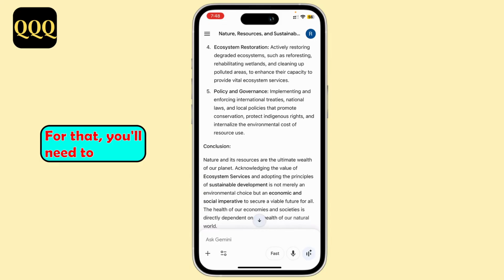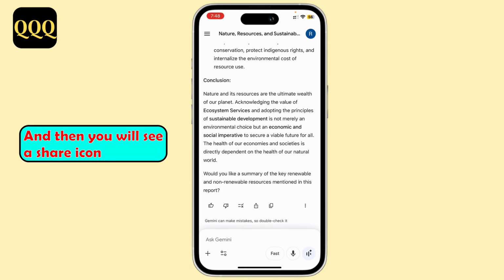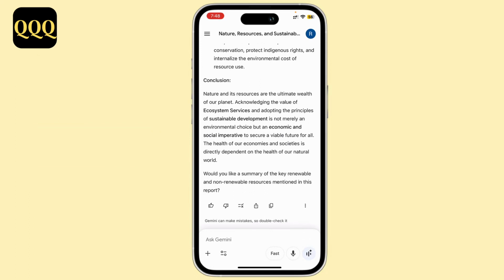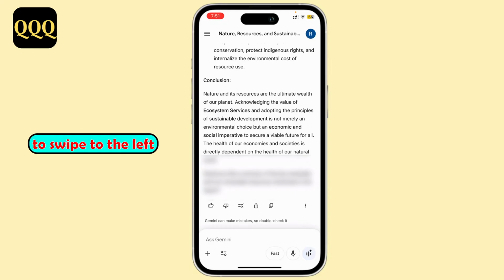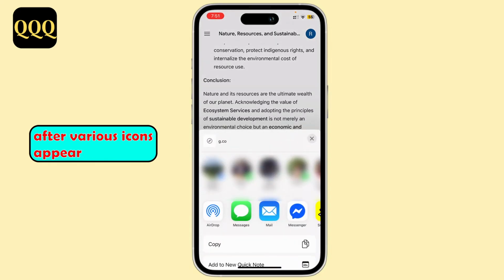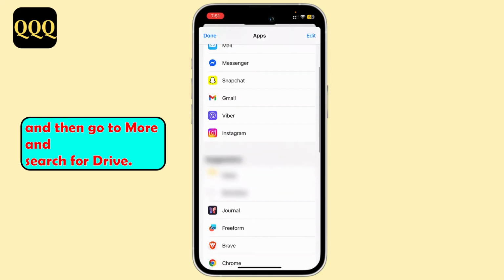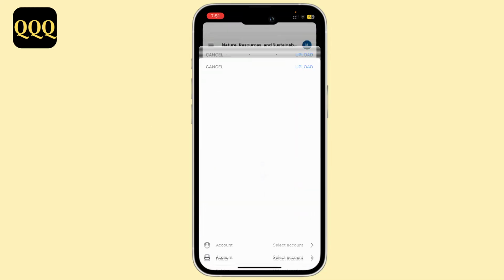For that, you'll need to go to the end of the answer, and then you will see a share icon, that is the upward arrow icon. You just have to tap on it, and you can see it is creating a public link. Swipe to the left after various icons appear, and then go to more and search for drive. So save it to your drive first.